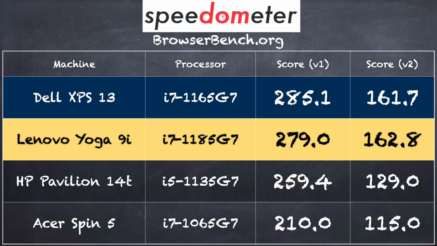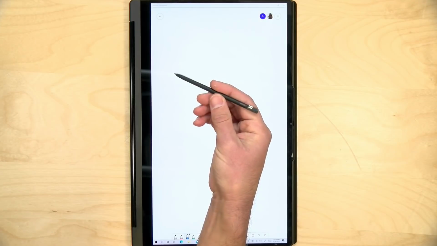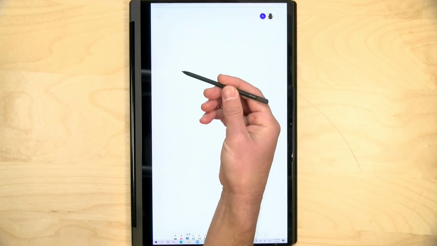So from the standpoint of doing the basics, the performance here is exactly where we expected it to be based on this generation of Intel chipset. All right, let's take a look now and see how the pen performs on this one.